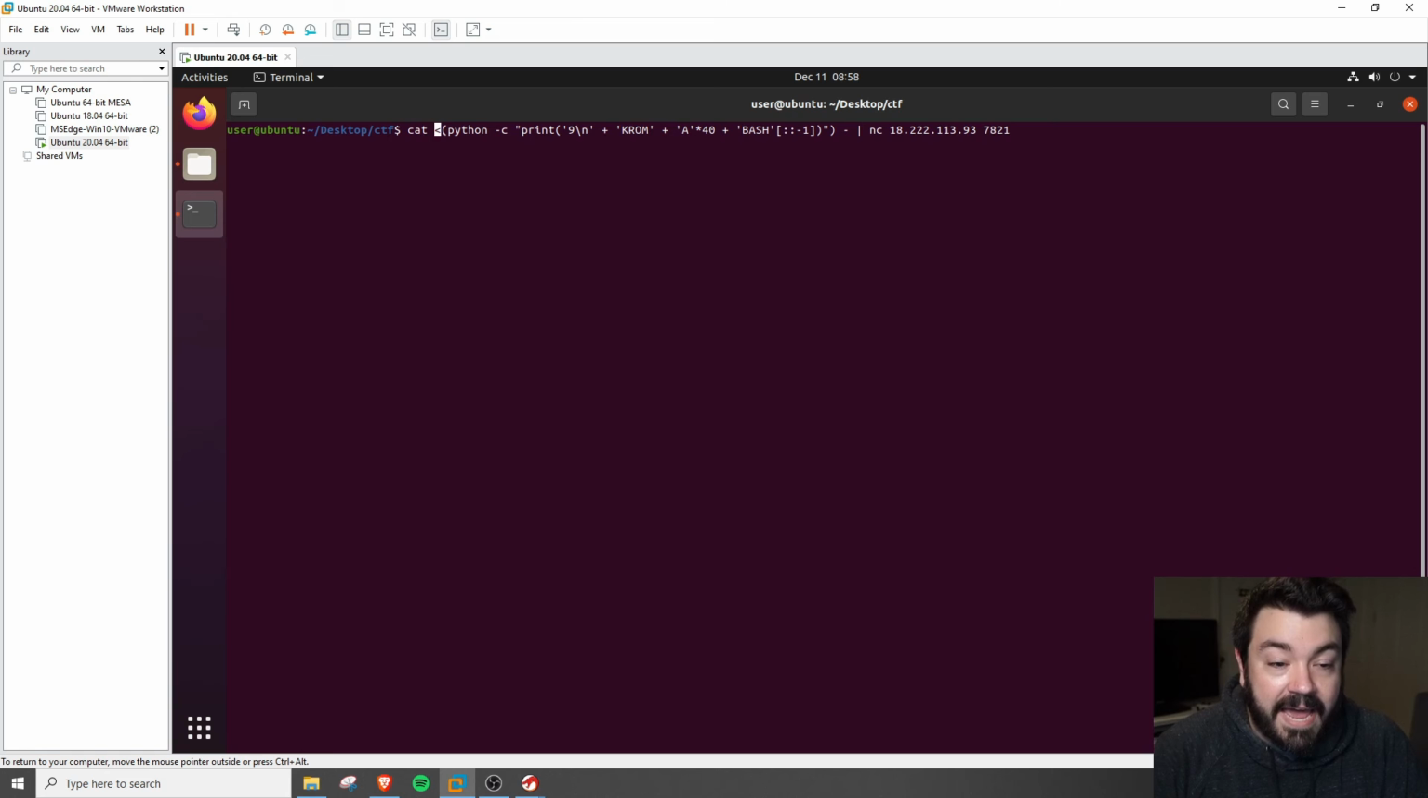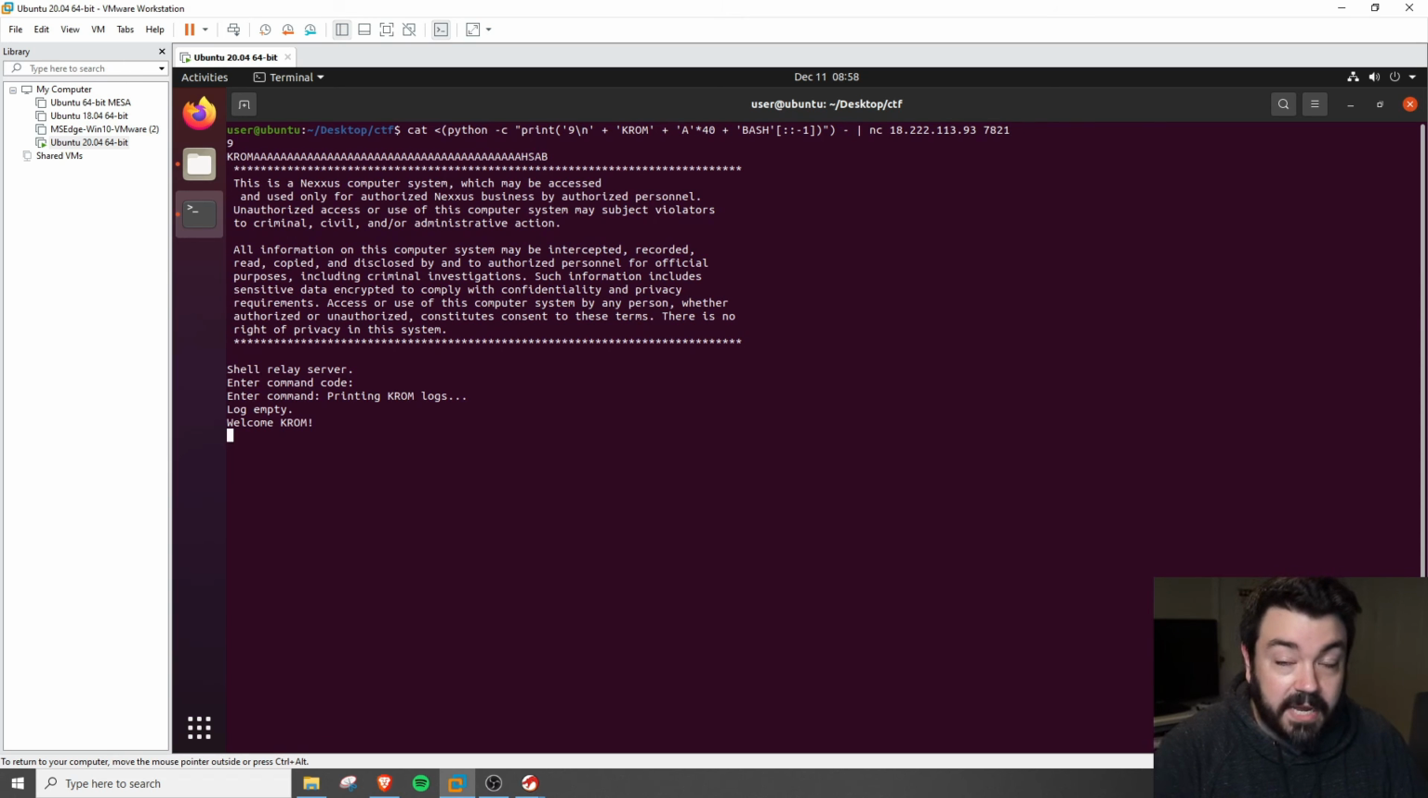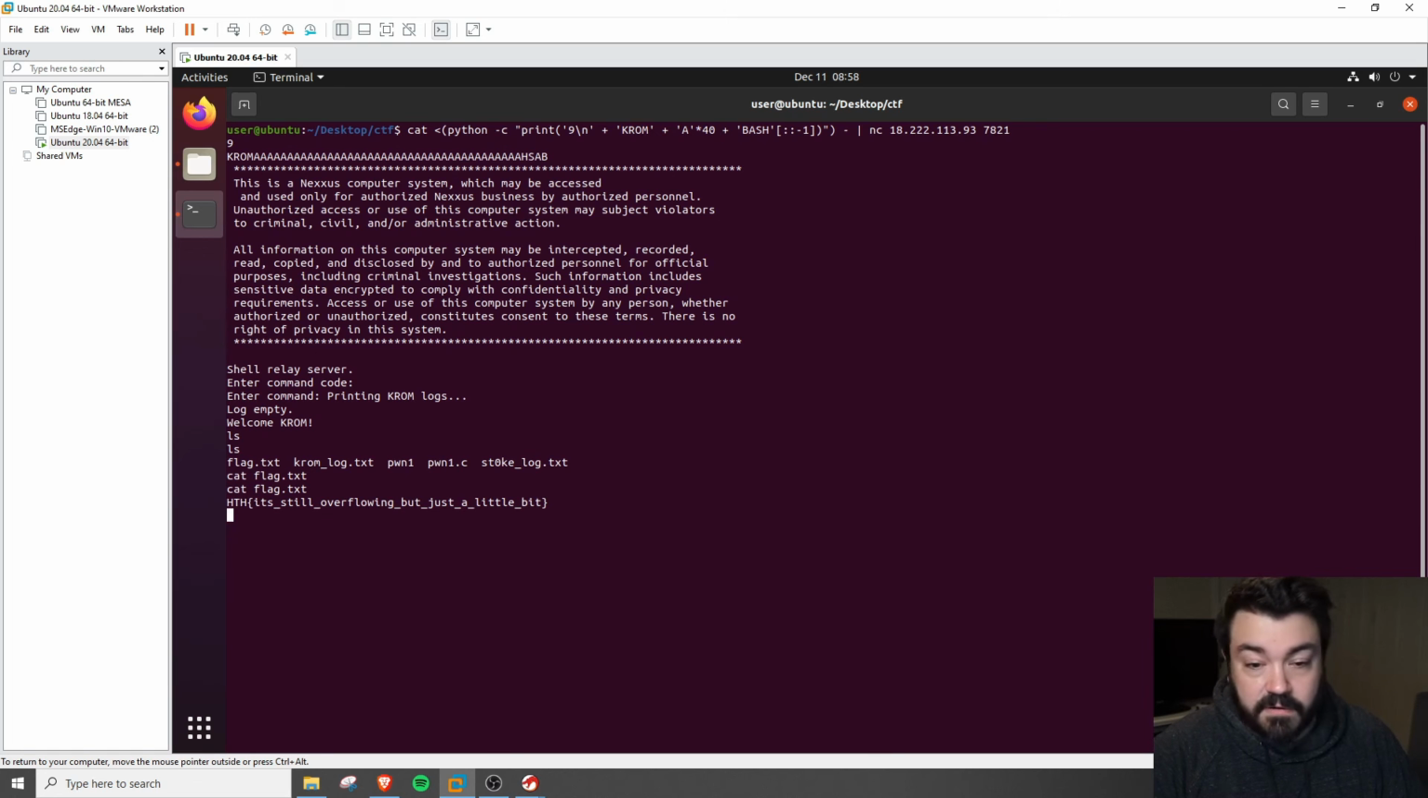A common way is to just do cat and then less than, and then we wrap our command in parentheses. Then we'll do space hyphen, and then we can pipe it in as normal. So what happens is we get this, but then we can actually do ls and get the shell coming back to us. So in this case, we would just do cat flag.txt, and then there is our flag.